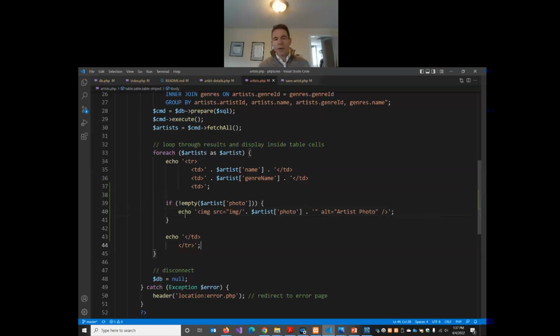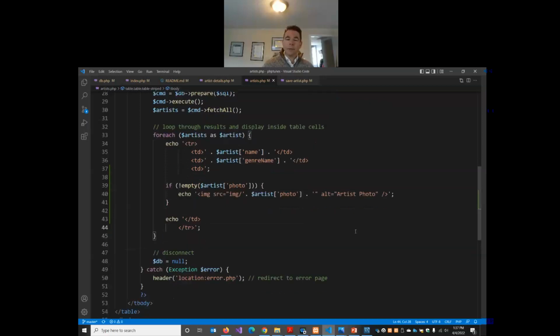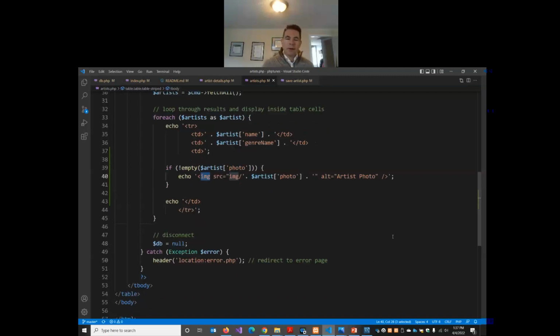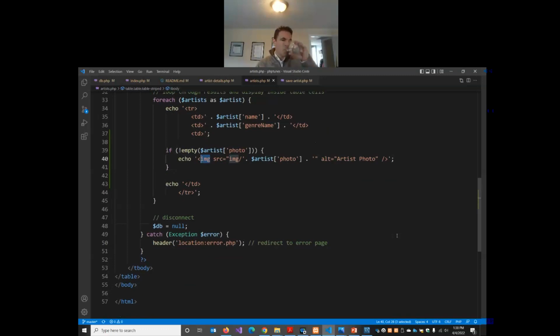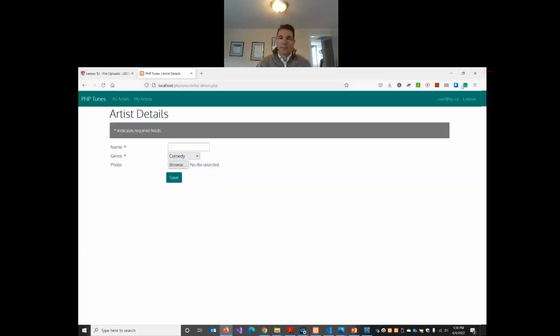So if there is a photo, we're going to render it into the third column of the table. We're going to open the column and close it regardless, but where we have a photo, we're going to show it. And we don't want to print the name of the photo. We want an actual image tag. And the source is set to our images folder, slash, and then our unique image name. I think we're going to need to modify this a bit, but let's see how it works.